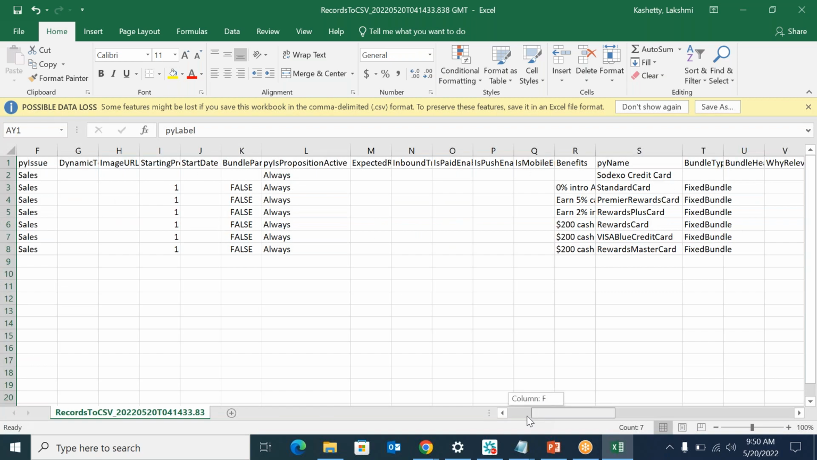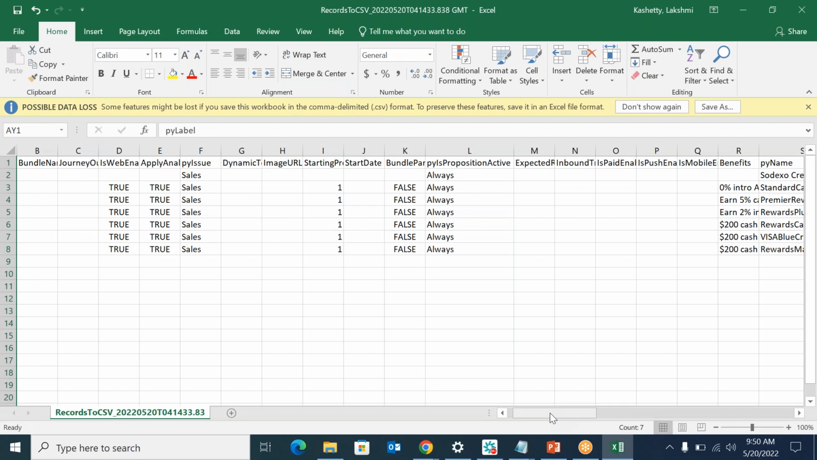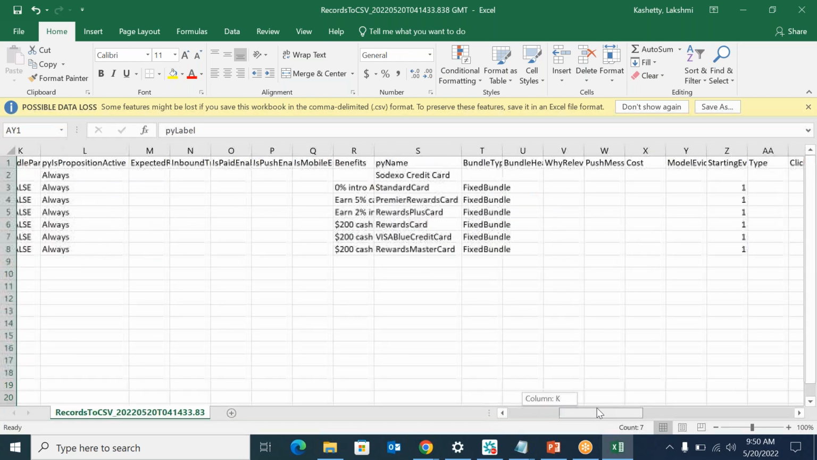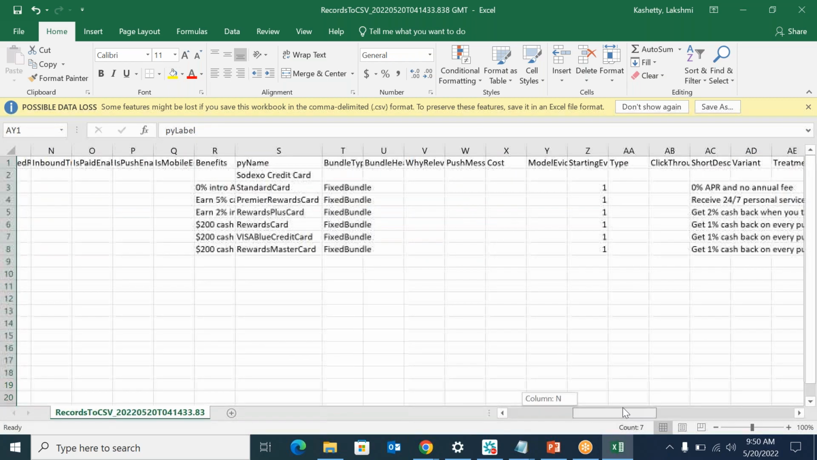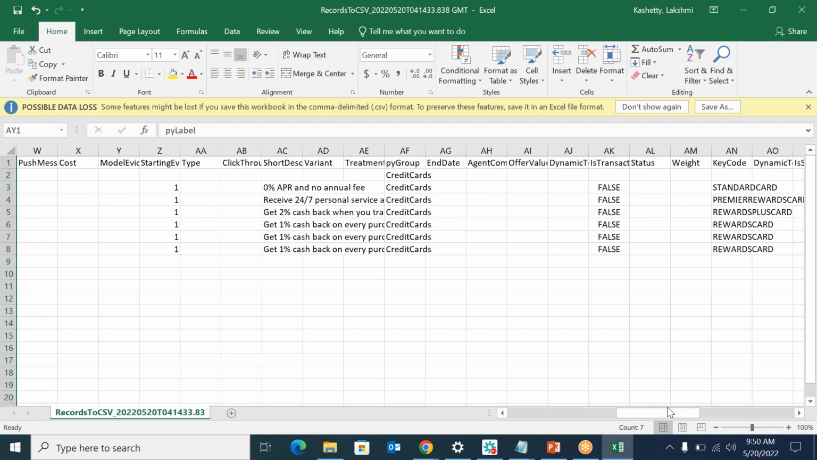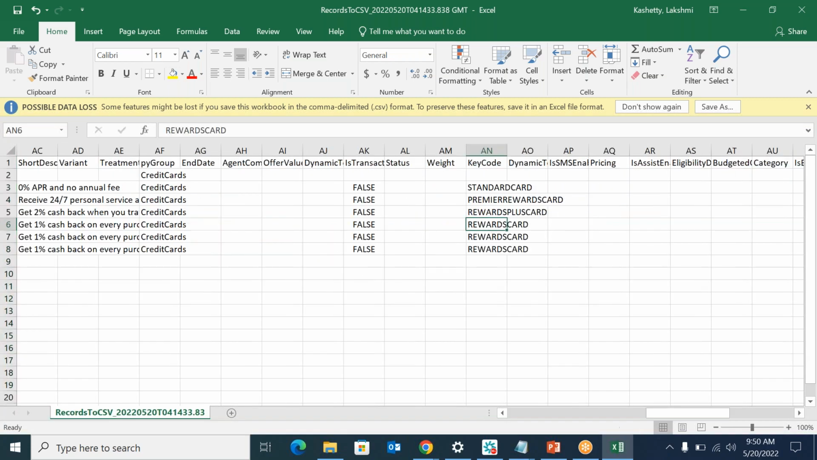So now that we have configured all these propositions in the Excel, we will simply import this to the application. You can modify this key code also. This key code I'll tell you later, but for now it will come in Pega Marketing also. So I'm just adding this key code and I'll simply import this CSV.